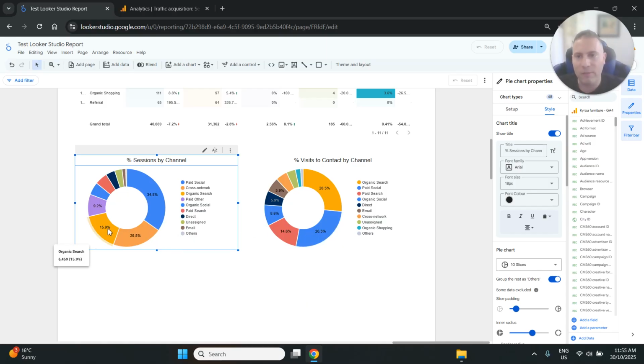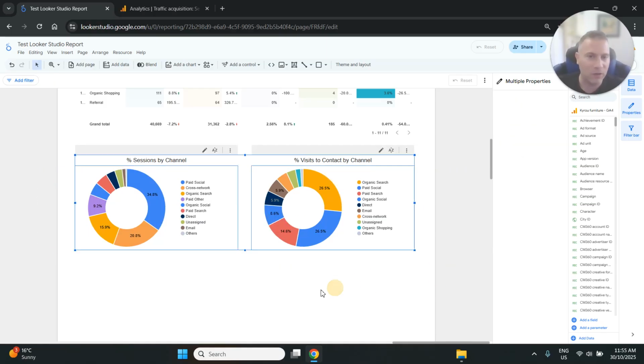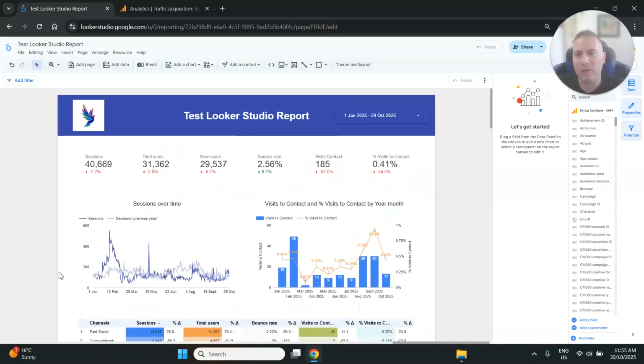And we can see, for example, that we are getting maybe 20% or let's say 15% of organic search traffic here in terms of sessions, visits to the site, but the organic traffic is of higher quality because it generates more visits to the contact page. So I like to have these 2 pie charts because they give you quite good perspective here.